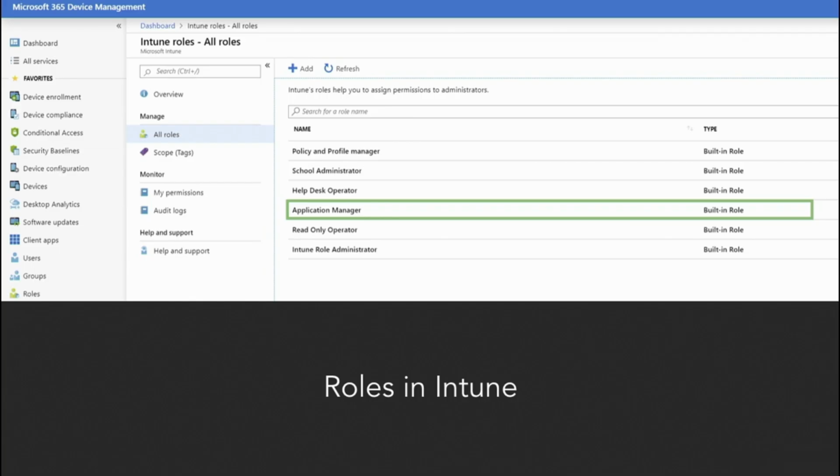You can't delete or edit the name, description, type, or permissions of a built-in role, but you can create a custom role where you can then specify what the role can do. Let's take a look at some of the built-in roles within Intune.